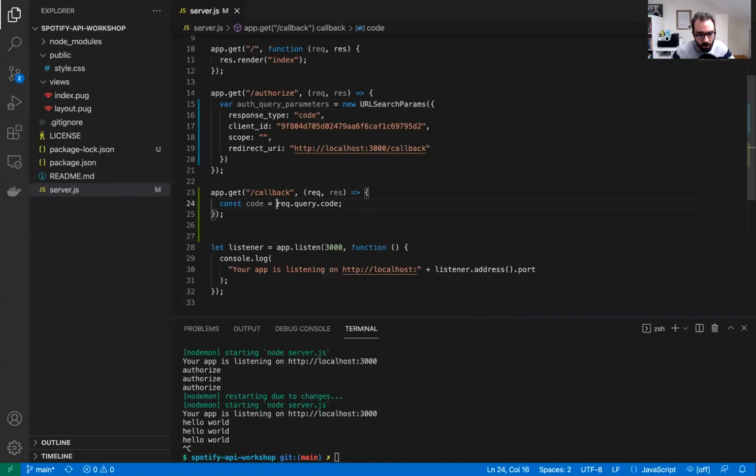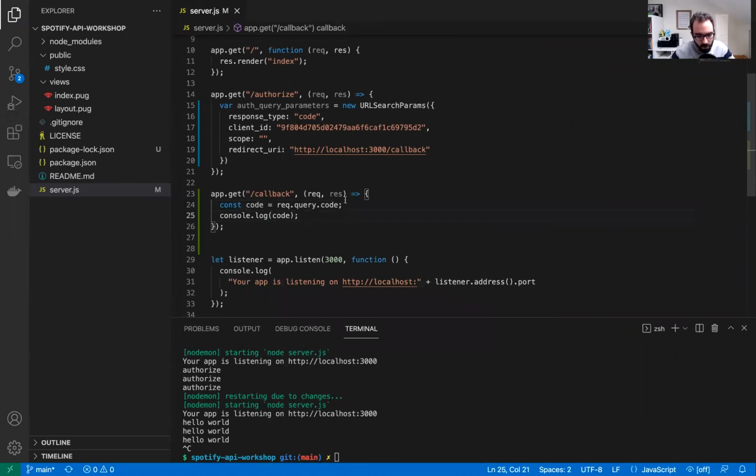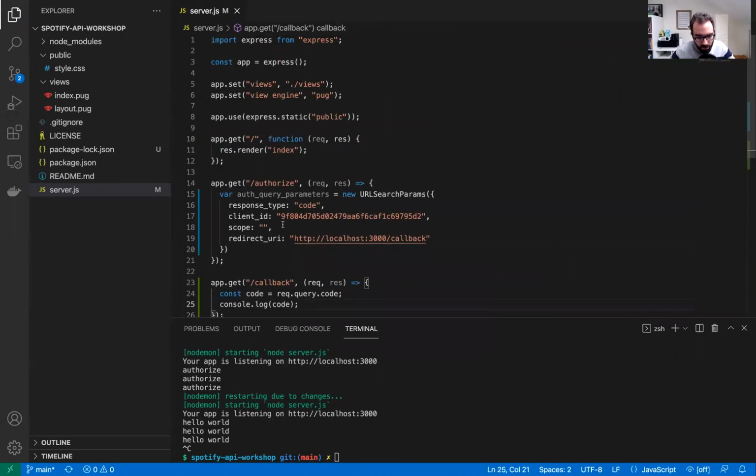Once Spotify is calling back with the callback, we are going to print the code in the console. All right. Cool. So we have created the parameters, but we need to actually send the request, right?